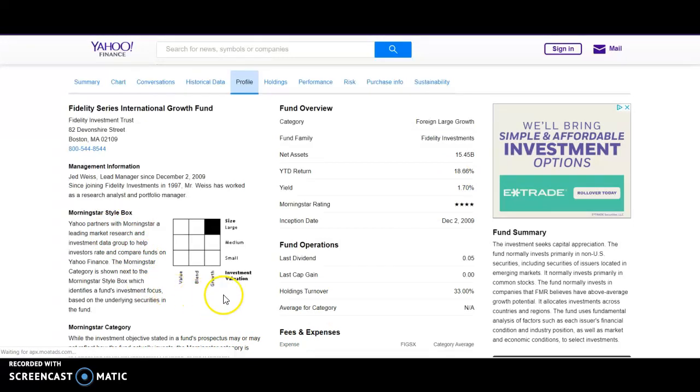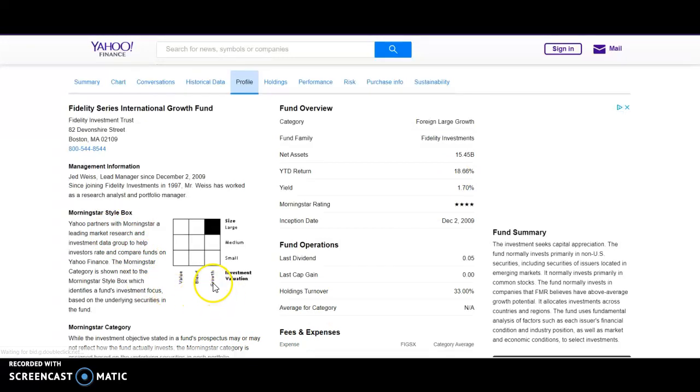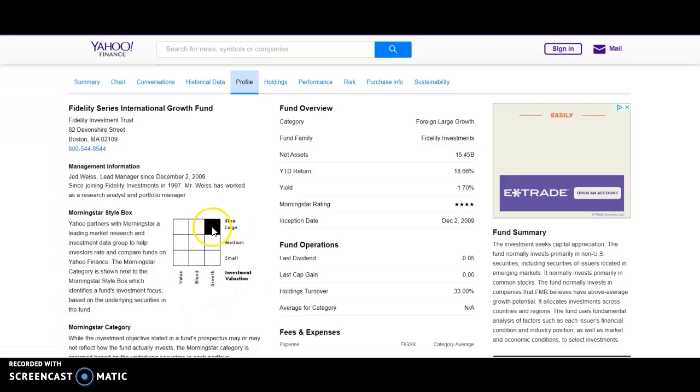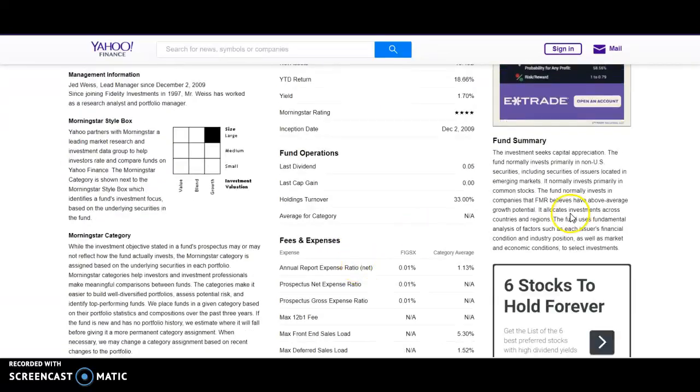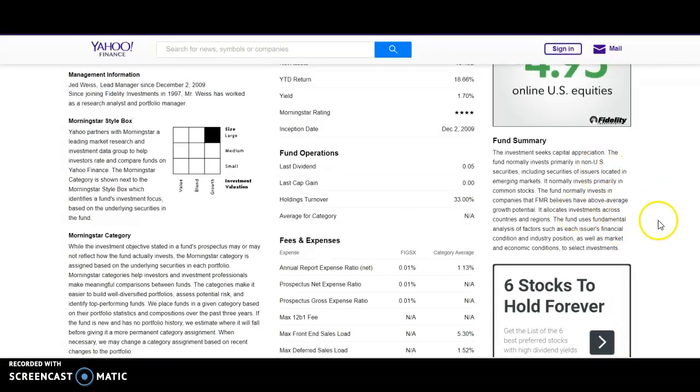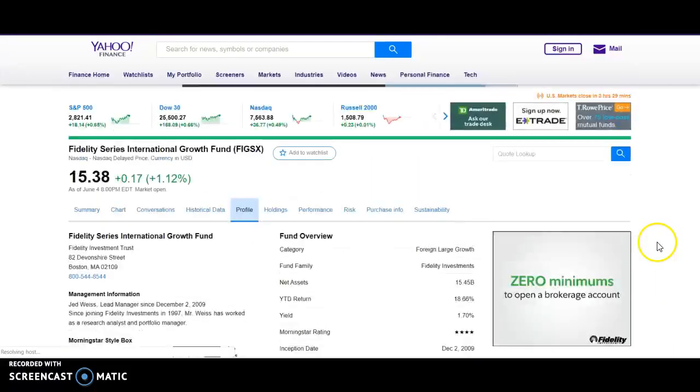The Morningstar Style Box, these are growth companies, and this particular mutual fund invests in large companies. Over here as well, the fund summary is useful for explaining exactly what the objectives are for the mutual fund. So what kinds of companies is this mutual fund looking to invest in?